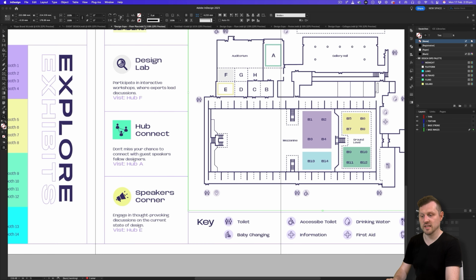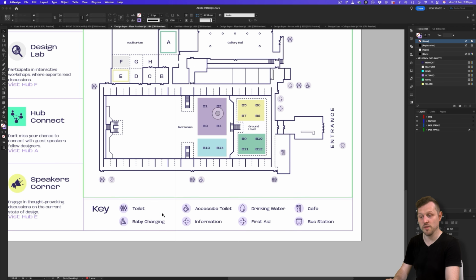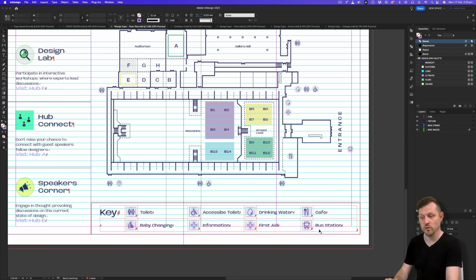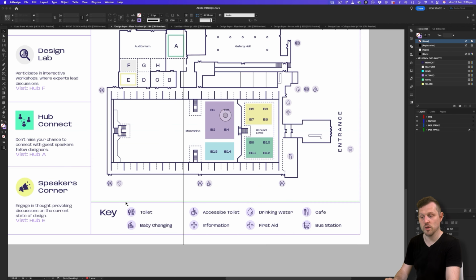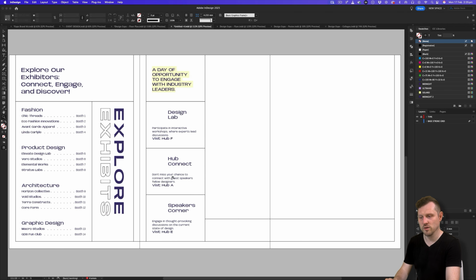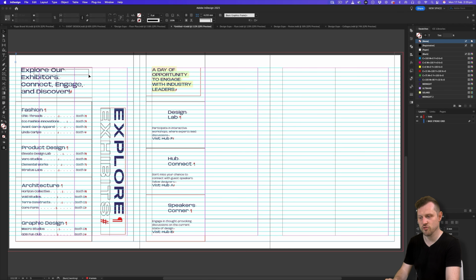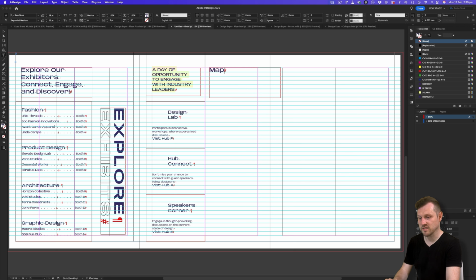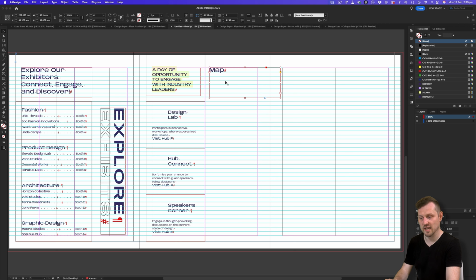So the last piece of text for the pamphlet is for the key below the map. Here we can see that there is what appears to be a small grid of icons with text. So to create this, we are going to use a table. So first I'll come over to the title on the far left, click and drag while holding Alt plus Shift to drag it over in a straight line. I'll place it in the top left corner of the second column on the second page, double click into the text and type in map. Press Escape to deselect and reduce the text frame.